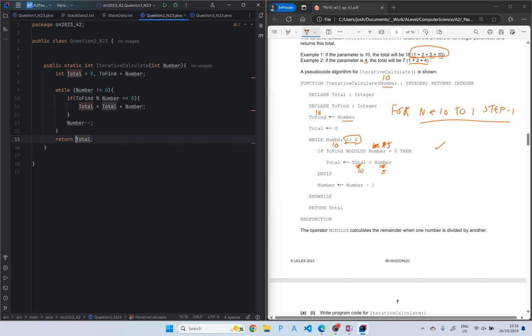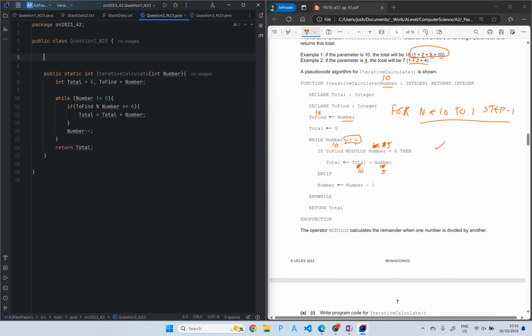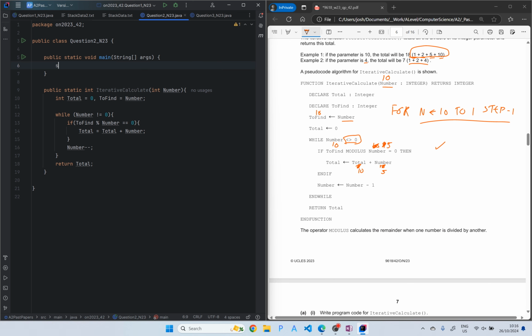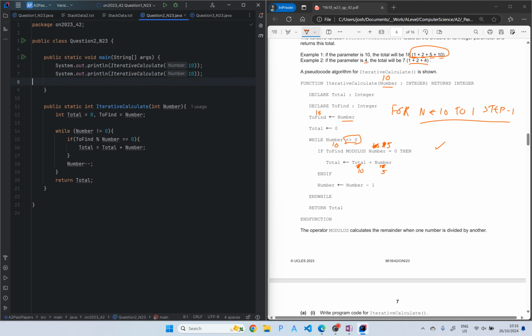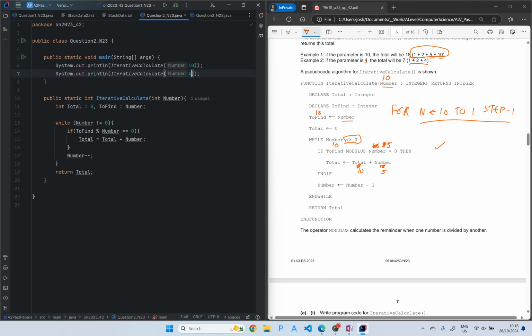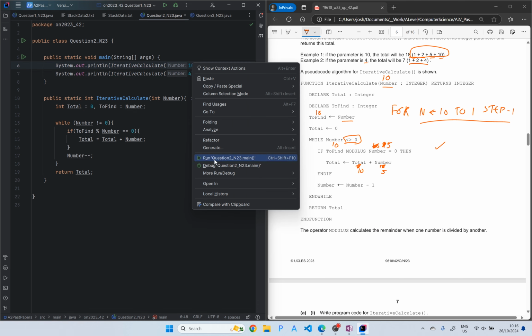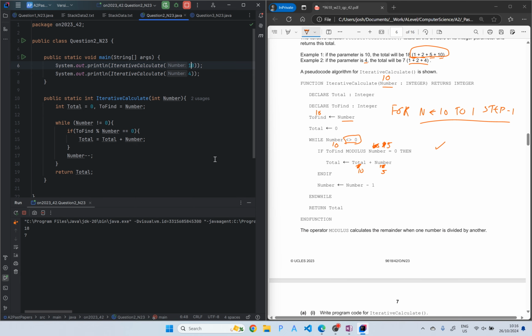So I think hopefully that should work, and then let's just test that. So let's go main. And let's go System.out, iterativeCalculate, and we want to try 10, and let's also try 4 as well. So this should say 18 and 7. Let's see if this works. Okay, right, 18 and 7, so I think that's fine.